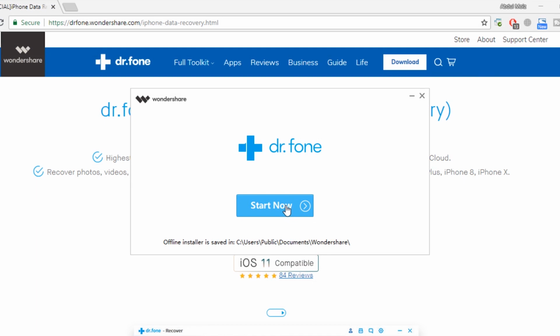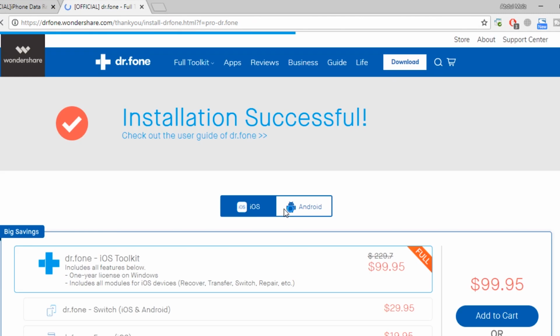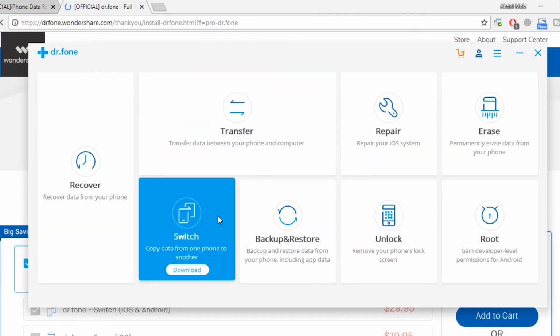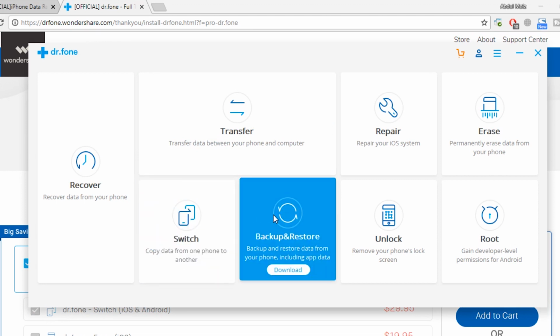So it is finished downloading. Now all you gotta do is to click on start now. Although the primary function of this tool is to recover data, you can also do a number of other things such as transfer data from iOS to Android or repair your iOS device, but at the moment we are only interested in recovering lost data from our phone. So we are going to click on recover data from your phone.